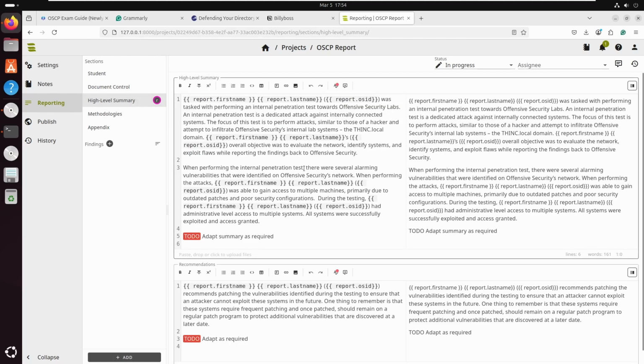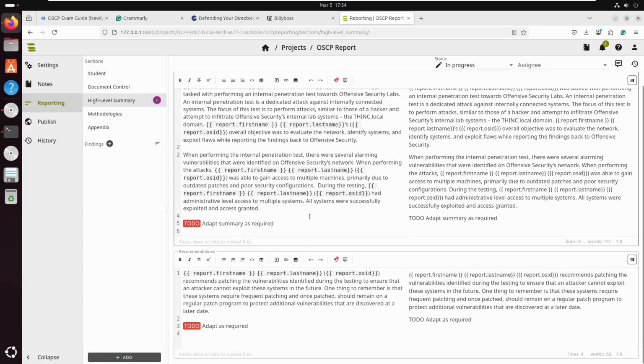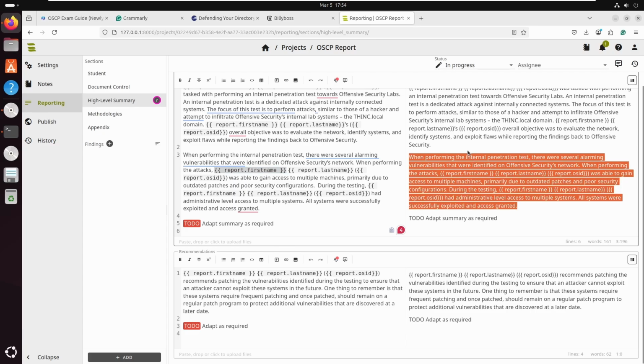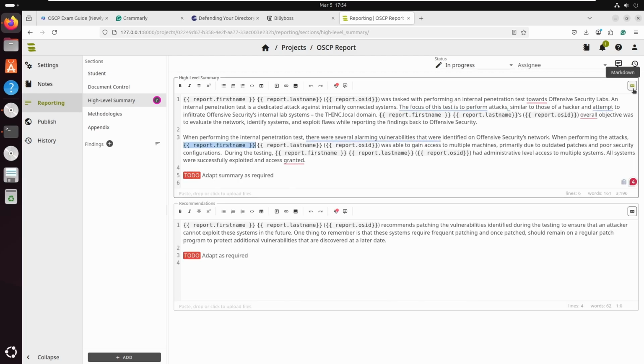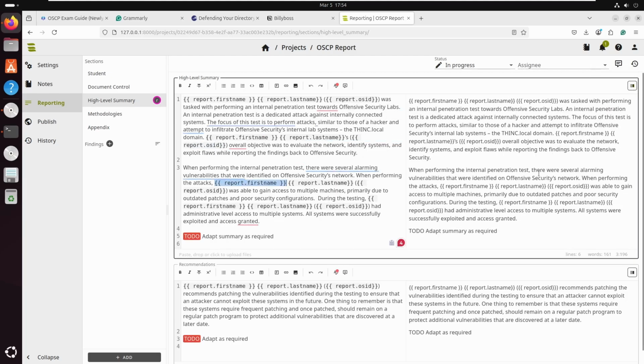And in here, everything is pretty much Markdown. So if you know Markdown, this is going to be pretty simple for you. So as you can see, there's Markdown over here, right? But over here, it's presenting the information as it would be presented on the report document. And you can also change the view. So you can change it to Markdown or Preview.